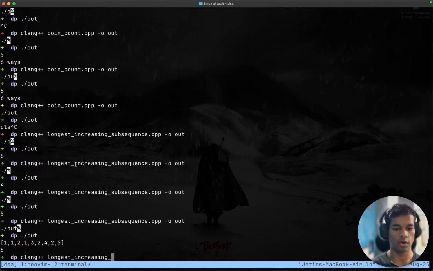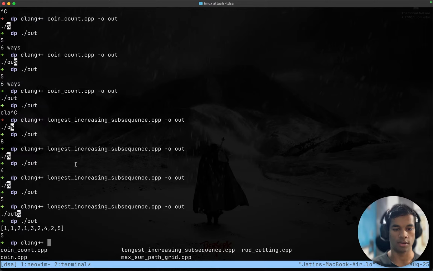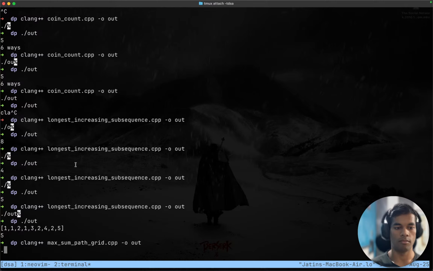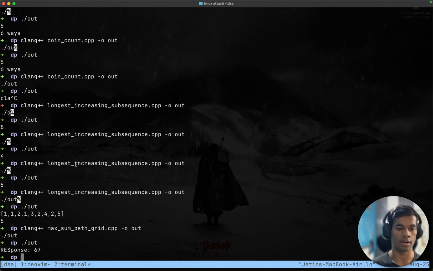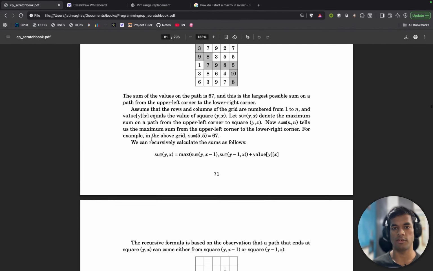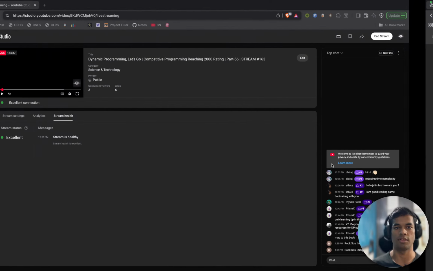Not the longest increasing subsequence. What are the things? Longest increasing, max sum path, max. That reminds me of Max Verstappen. 67 is the answer. 67 is the correct answer. That is cool.